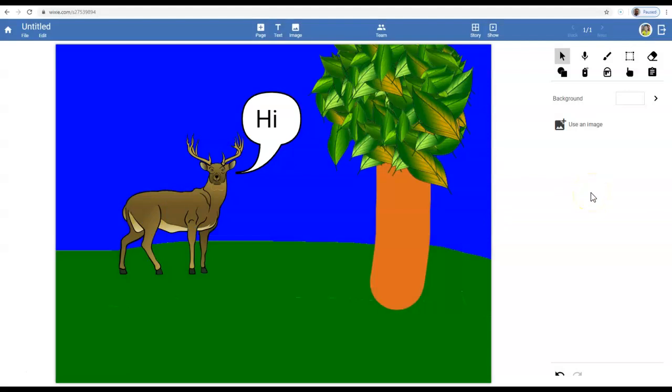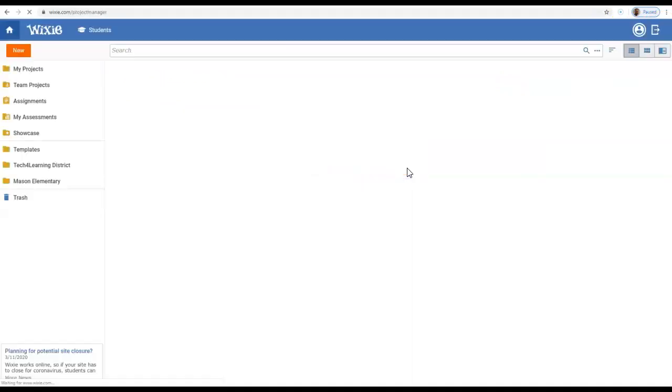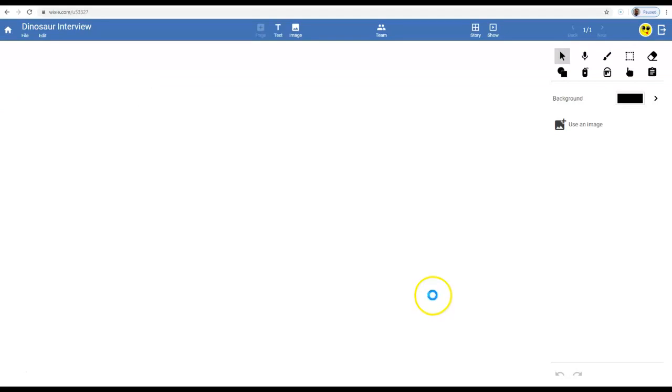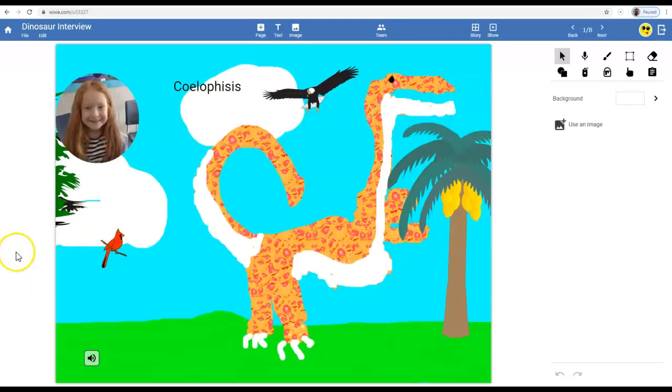And again, one of my favorite activities, and I'm going to log out here really quick, I'm going to log into my teacher account, is interviews. The kids could also pretend to be something. They go outside and they see a butterfly or a mosquito, and they say, hi, my name's Michael, I'm a mosquito. Let me tell you a little bit about how I live.